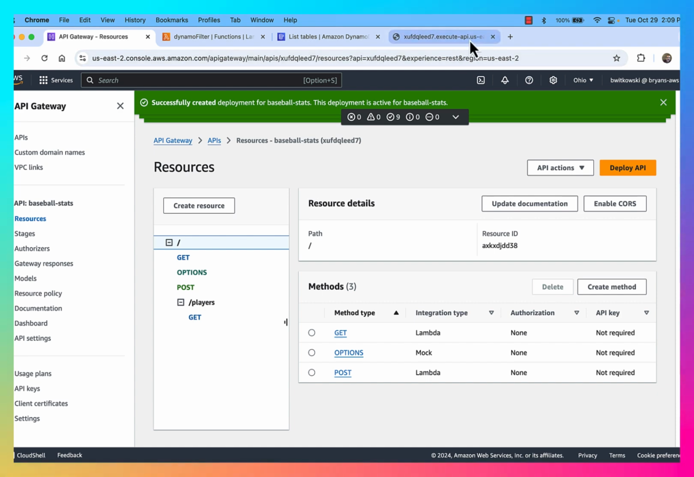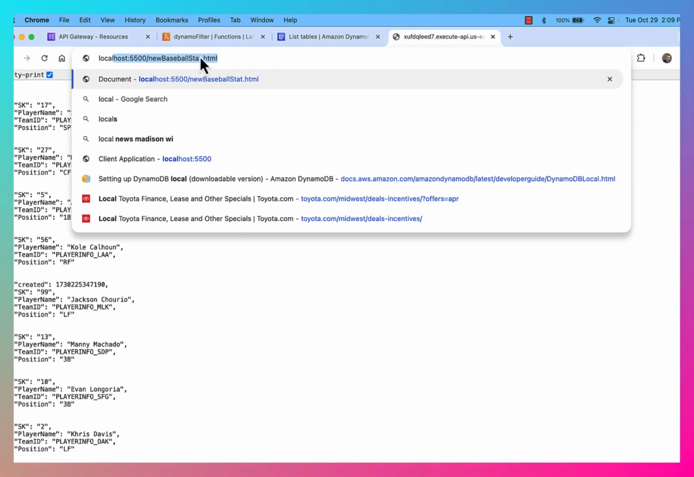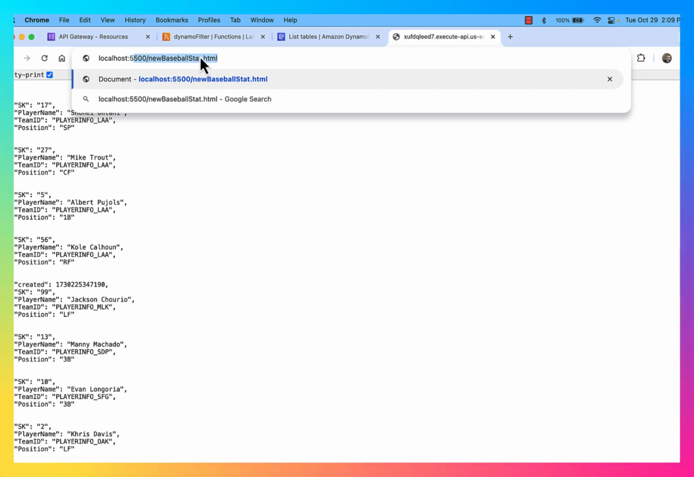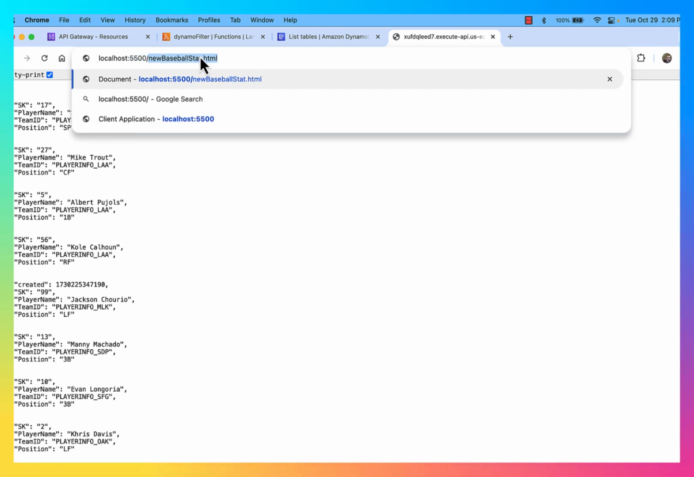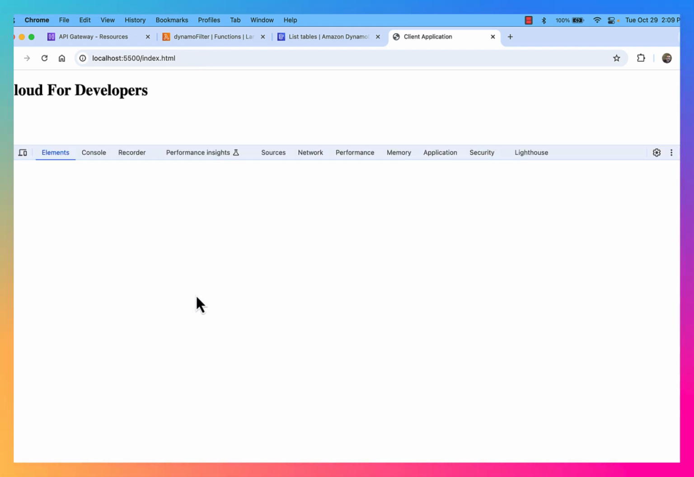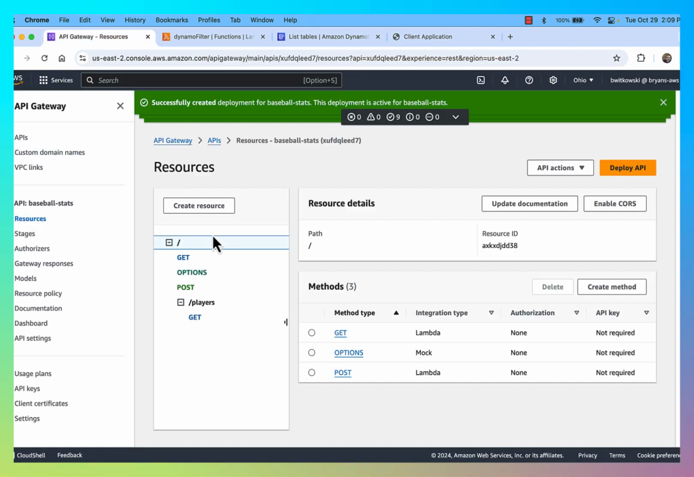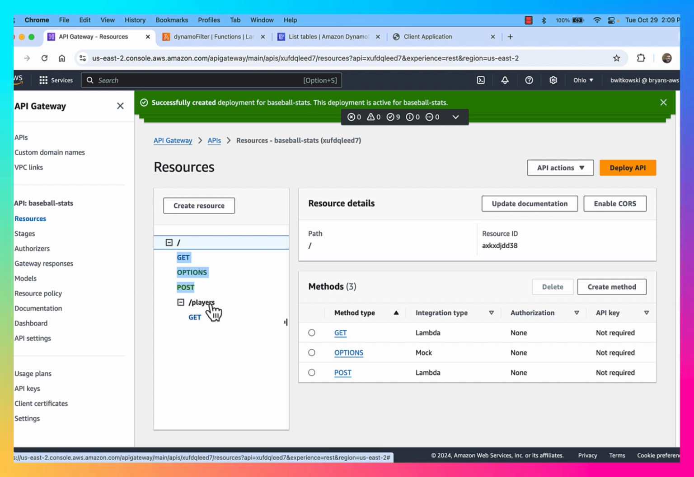If I go to that URL, I'm localhost, so I have localhost 5500 and then index.html. So I go to that application and I do an inspect and I look at my console. You'll notice that I'm getting an error and I'm getting a CORS error again. And the idea here is that I'm getting a CORS error because at the root level I've enabled CORS for the get, post, and options, but at the players level I did not enable CORS.